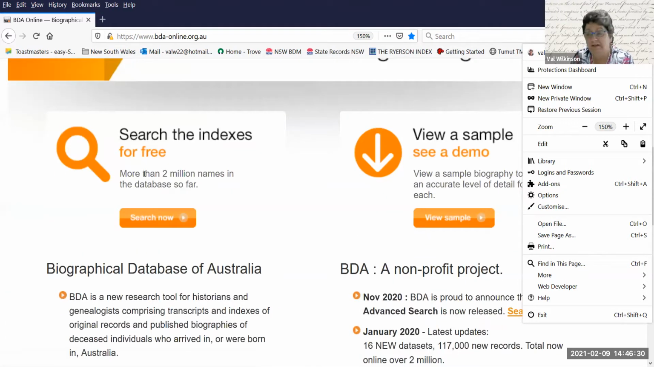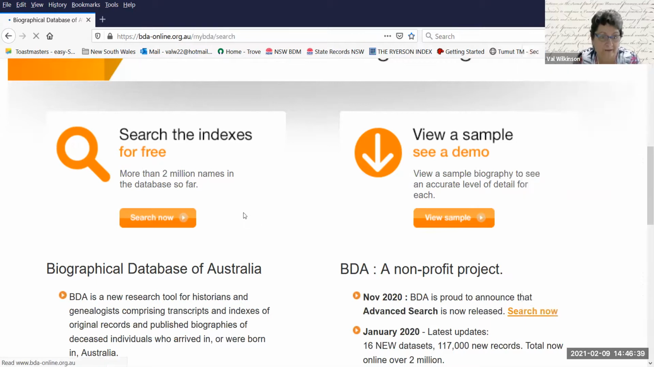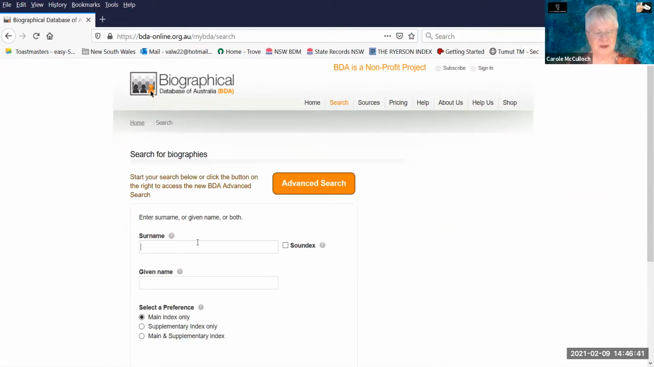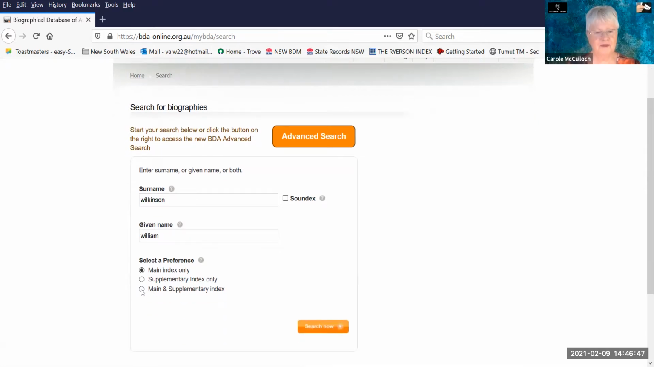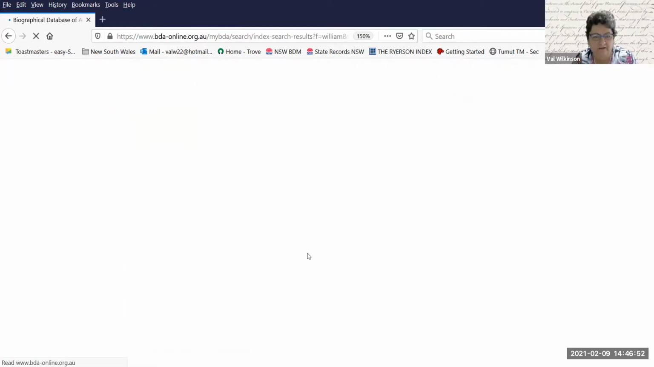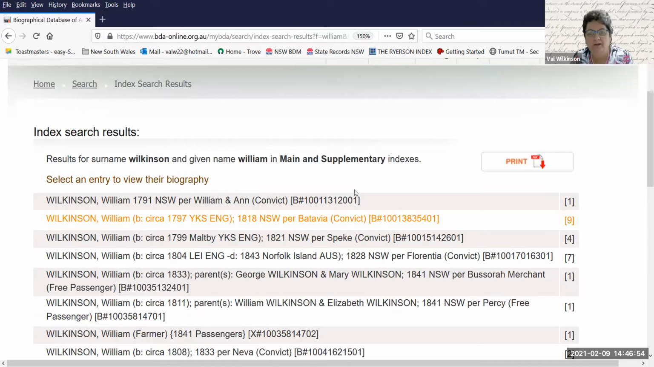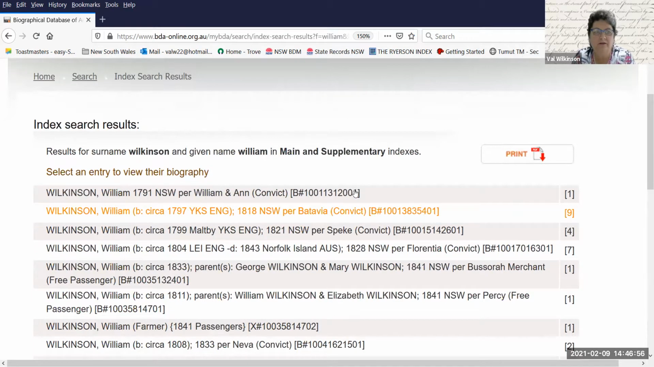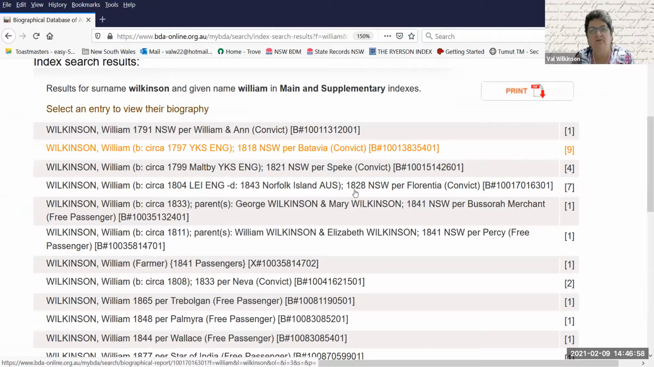You can search the indexes for free. Yep. And that just then gives you, well, we'll just search. Okay. And I can show you. That's the best way, yes. Right. So who's William? William Wilkinson. Yep. And we'll search now. And it comes up with all the William Wilkinsons that have been recorded in various documents.